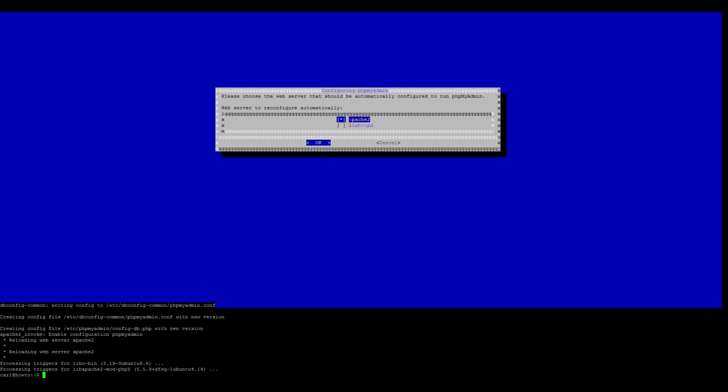Excellent. Next, we'll need to just finish up with some miscellaneous requirements. So sudo apt-get install libc6 space libstdc++6 and unzip.